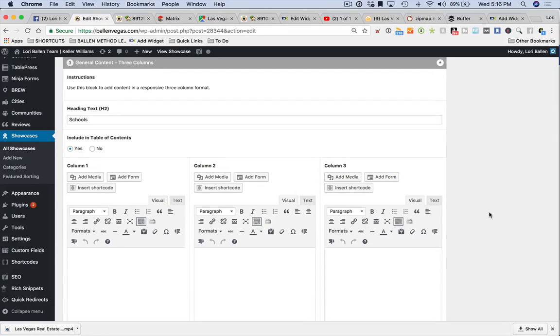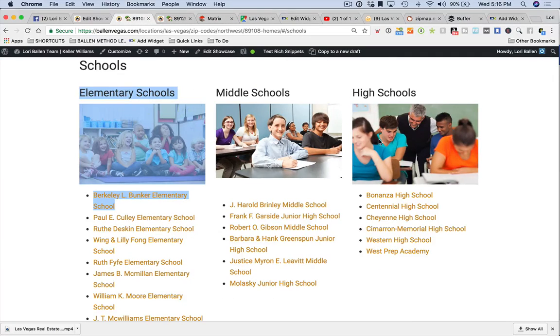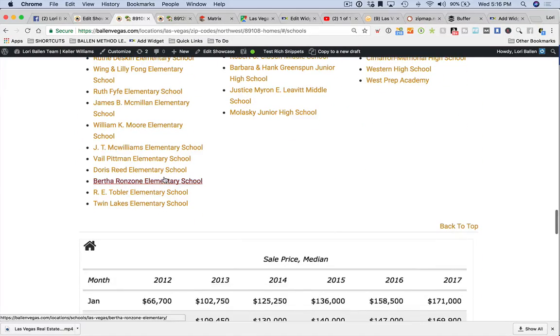And so what we're going to look at here is I'm going to go ahead over to a page I've already created. And I've already done this one here, 89... What is this one? I think it's my 89108 page. And so this is so you can see how it looks, okay? So I have the image and then I have a list of the schools.